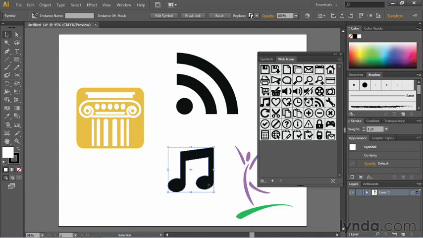I'm not saying you should use these each and every time because your designs will start to look the same. And remember, everybody who's purchased Illustrator has access to these symbols. But if you use these as a good jumping off point, you can create some really interesting artwork. So take a look at the symbols and see how they might be able to help you jumpstart your next project.